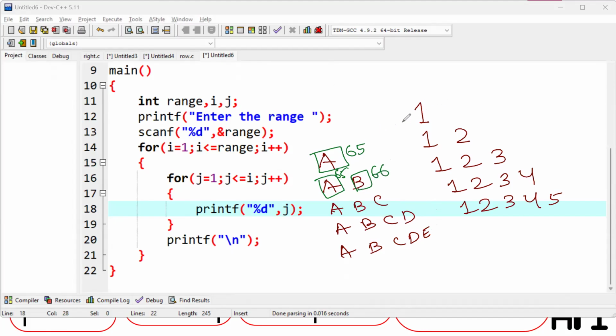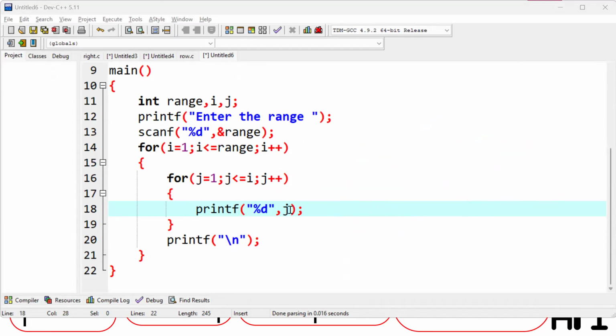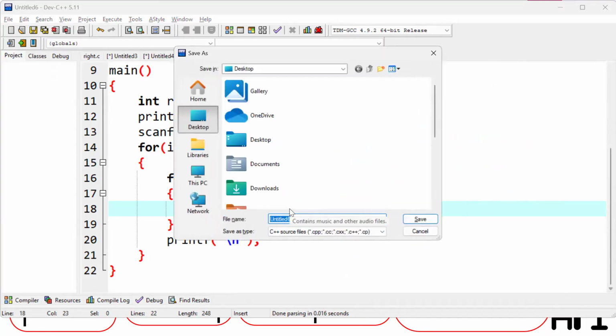How to convert this 1 to 65? I have to add 64 everywhere so that it will become the ASCII value. After that, I have to print the corresponding character format. Then only I will get this ABC. Let us try that one. Wherever I have written J, I will write J plus 64, and in place of percentage D, I'll write percentage C.